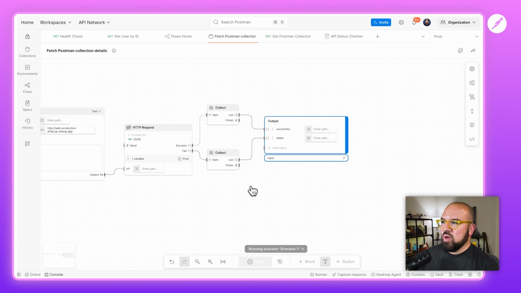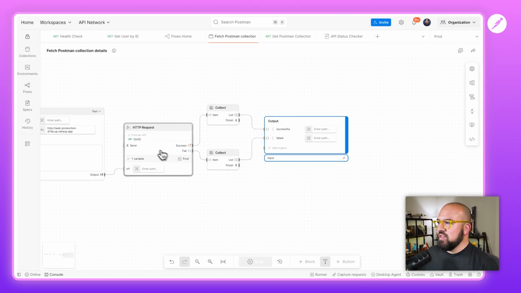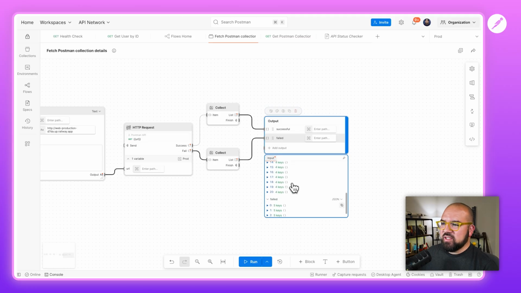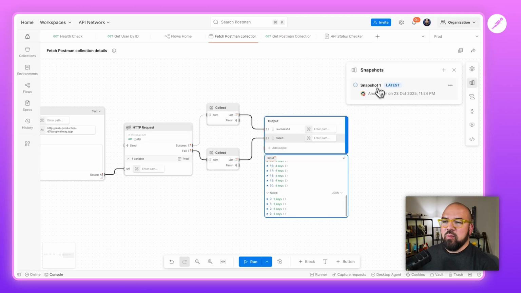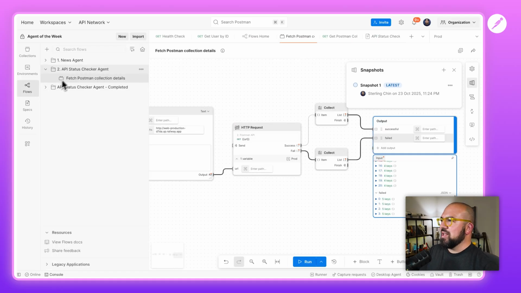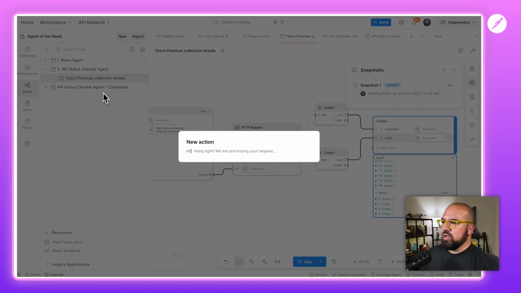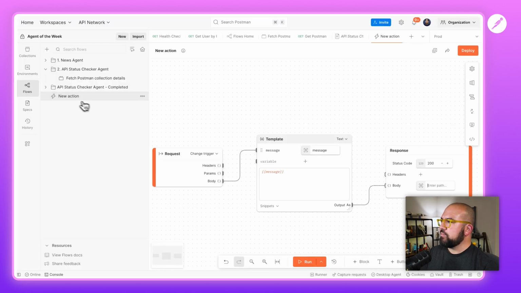We're going to run this one more time just to double check that HTTP is running a lot, which is fantastic. It's giving us a lot of great information. And in that input, we have successful and failed. We're going to mark this as a snapshot. And now let's go back to our flows and create a flow action. So we'll create a flow action here. I want that flow action to be in here.